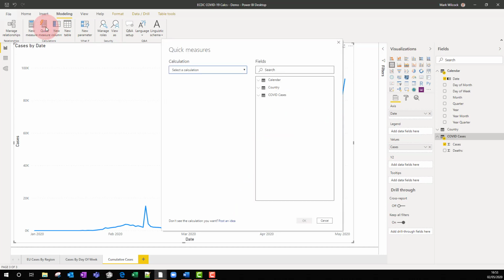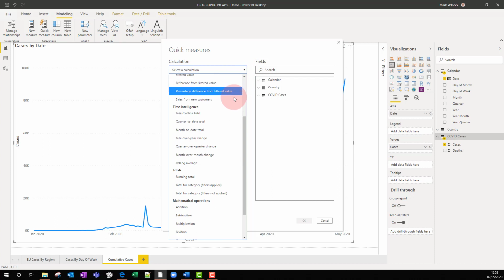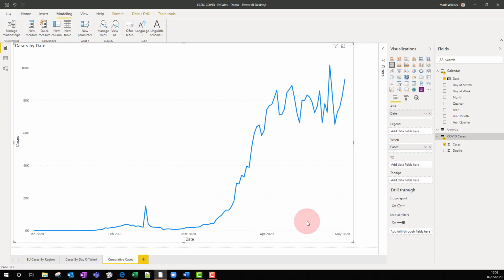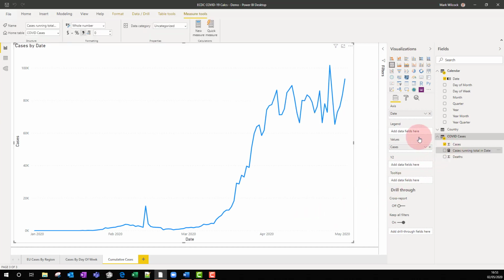This gives us a dialog box of common measures, and the one that we want to do is our running total, and what our base value is going to be is basically the sum of our cases. And we're going to do it by date. We could do it by month or something, but date is good for us, and we're just going to click on OK. That is now going to create a measure for us.